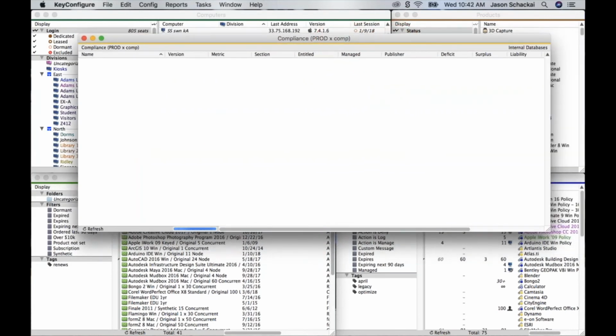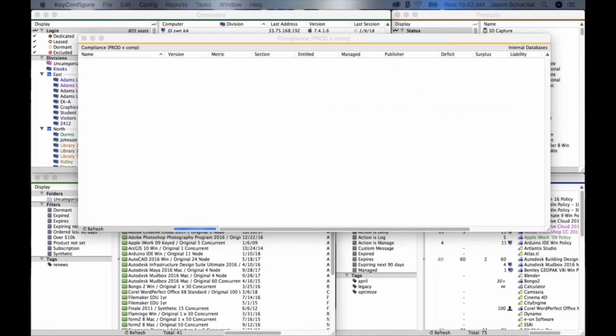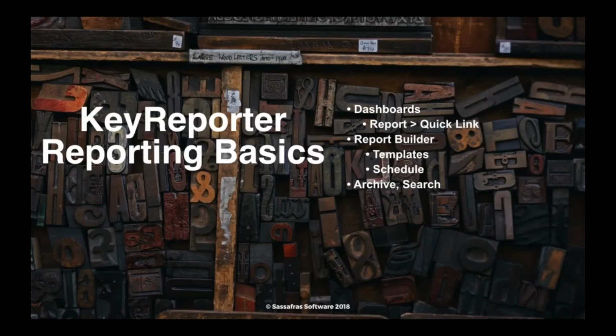I imagine this one might take a little time, but while that runs, we will move on to the next slide and talk about some of the things that we're going to be able to see in Key Reporter. Let that report run and we'll come back to it.